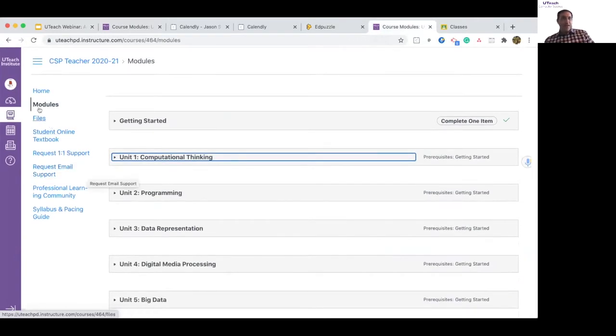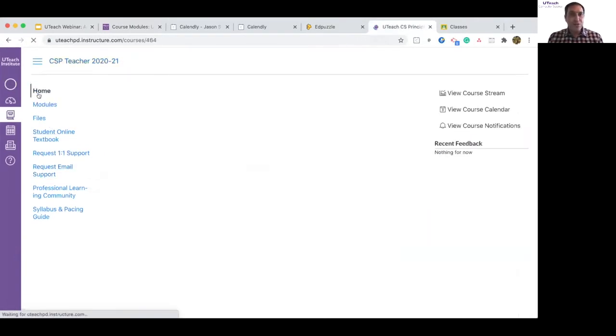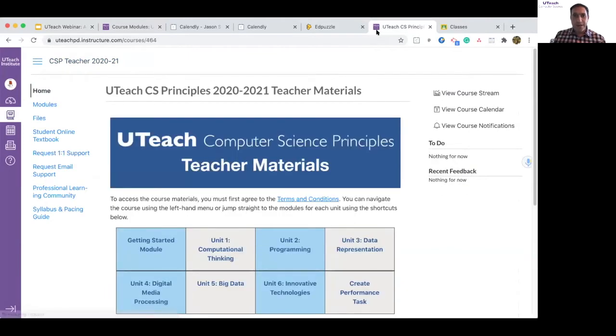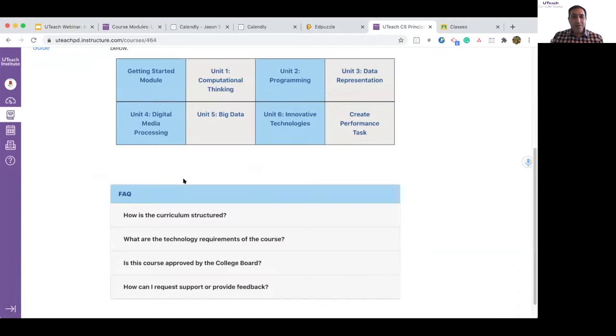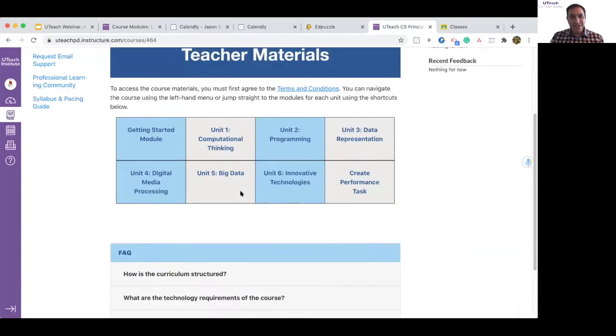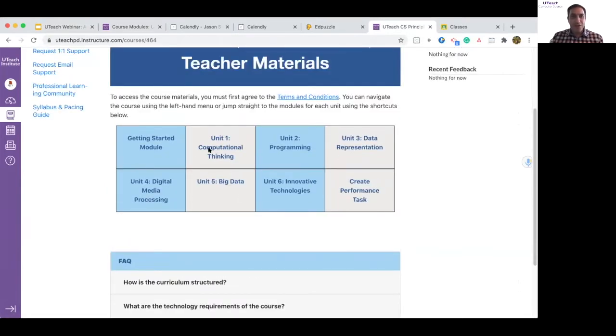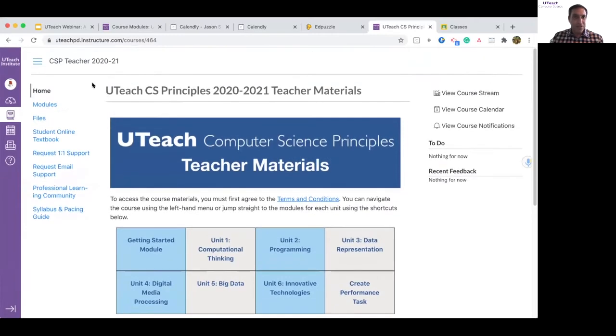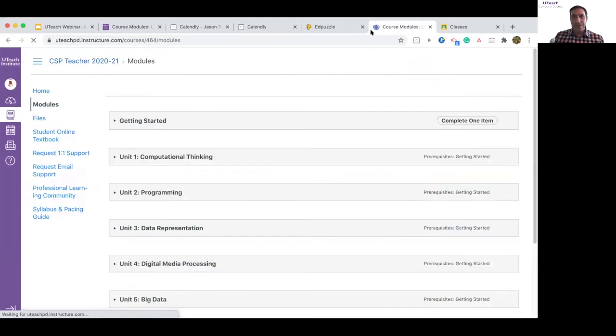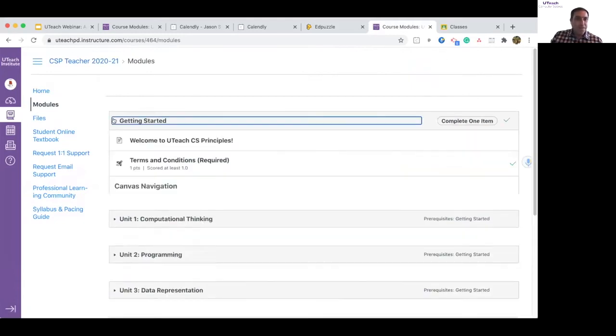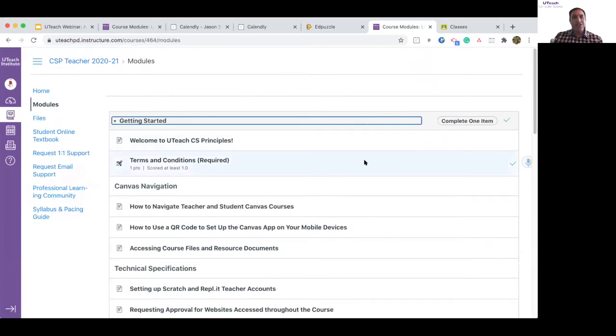Okay, so here is our newly redesigned homepage. And as you can see, it's much more navigable. We have a frequently asked questions section. And if you want to get directly to our units, you can click on one of these boxes, or you can also click on modules here on the left-hand side of the screen. And when you click on modules, we have built out our entire getting started section.